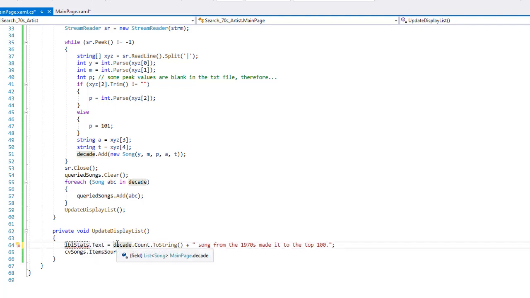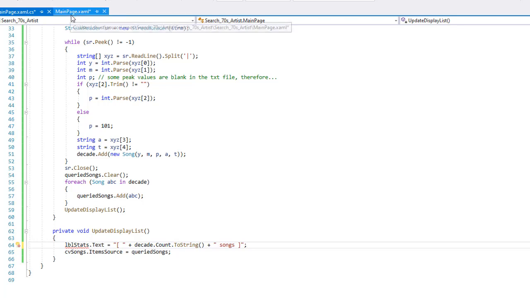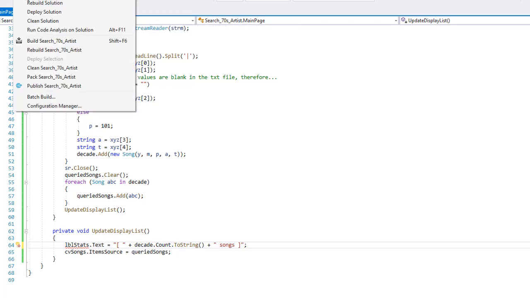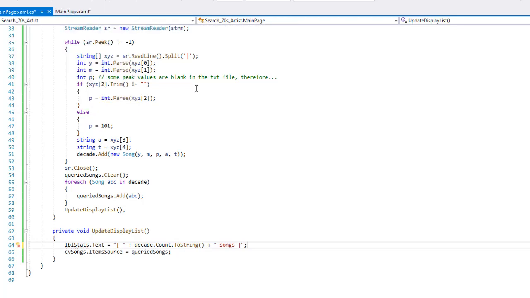I'm going to modify this a little bit to have a square bracket plus the number of songs, and I'm just going to say songs. And then closing square bracket. Now, I'm getting an error in LBL stats because once again, it's not recognizing that I changed or added to the XAML. So just to make sure everything works well here, I'm going to rebuild again. And that error went away.